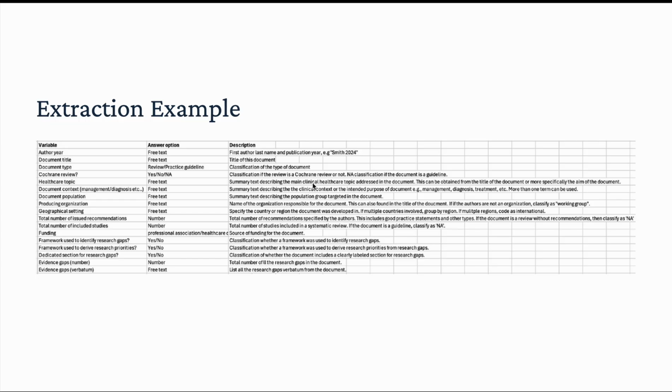Before I show the system itself, I would like to clarify what we mean by data extraction in the context of systematic reviews. Here we have an example of an extraction template from a real systematic review in the domain of medicine. As we can see, authors are interested in extracting a set of variables from each publication under the review. These variables come with a description of what they mean precisely.